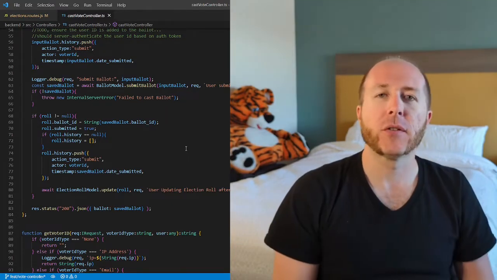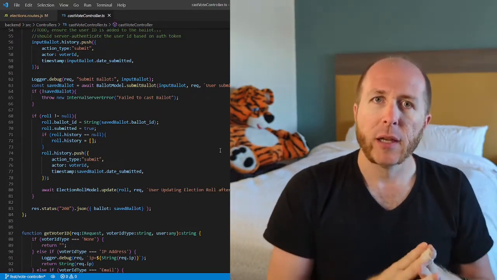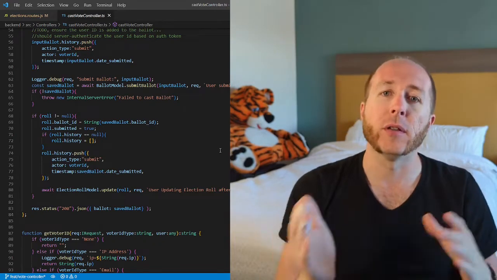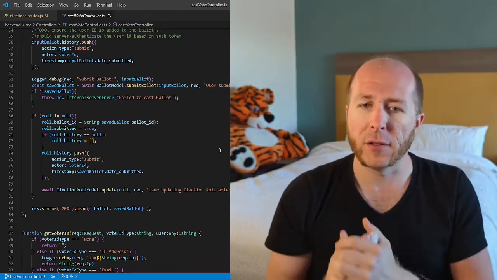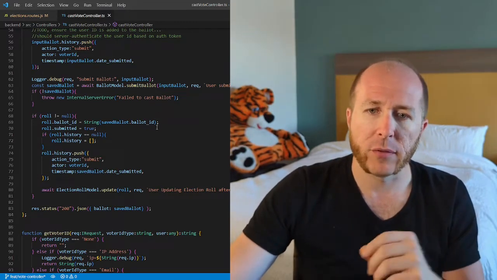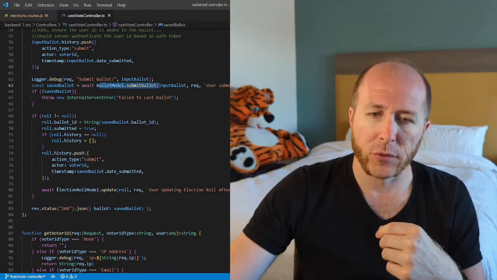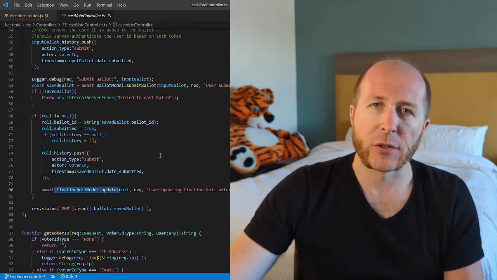These transactions are not atomic. And what do I mean by that? An atomic transaction is basically something that's either going to entirely succeed or entirely fail. Right now we're making two separate calls to the database in two separate tables. We're doing the submit ballot, and then we're also doing this update the election roll.